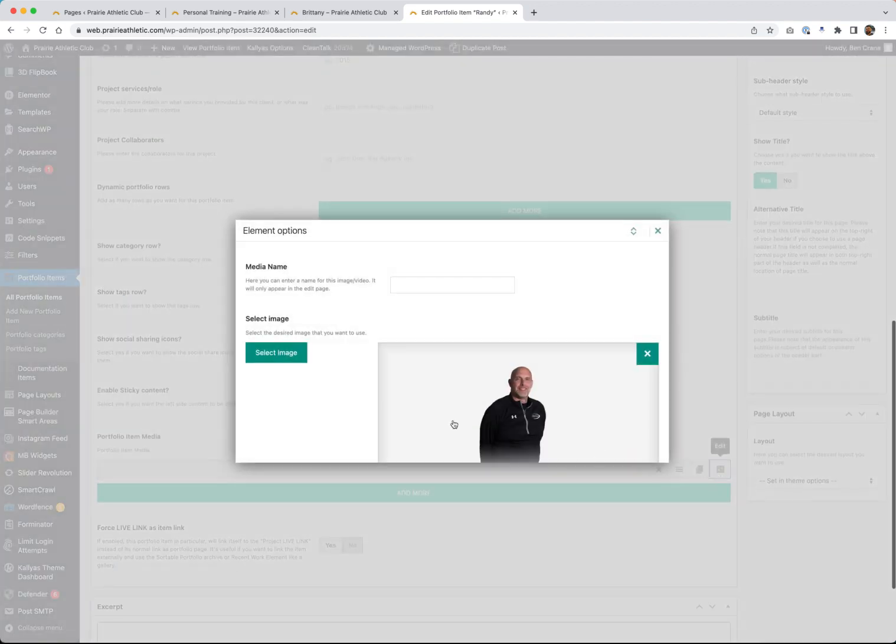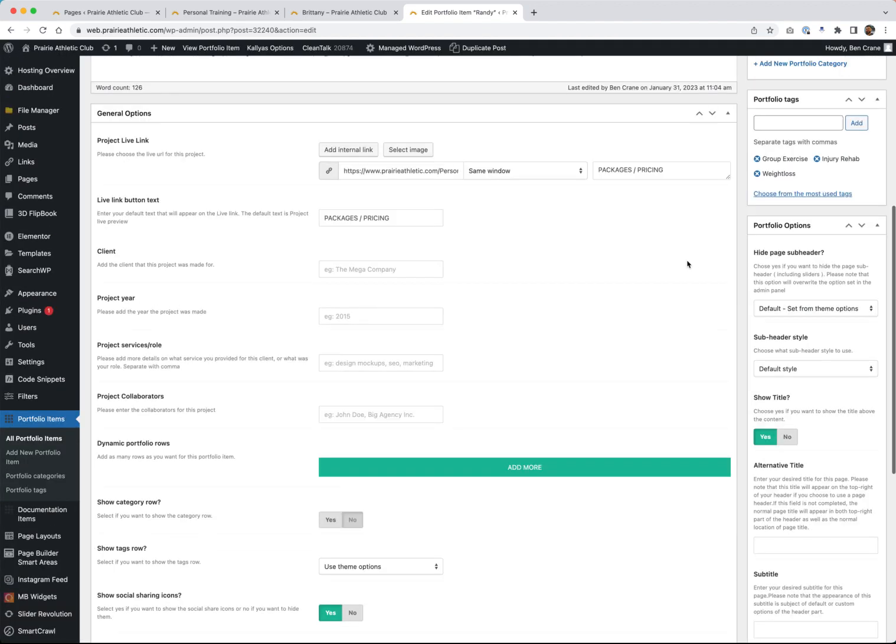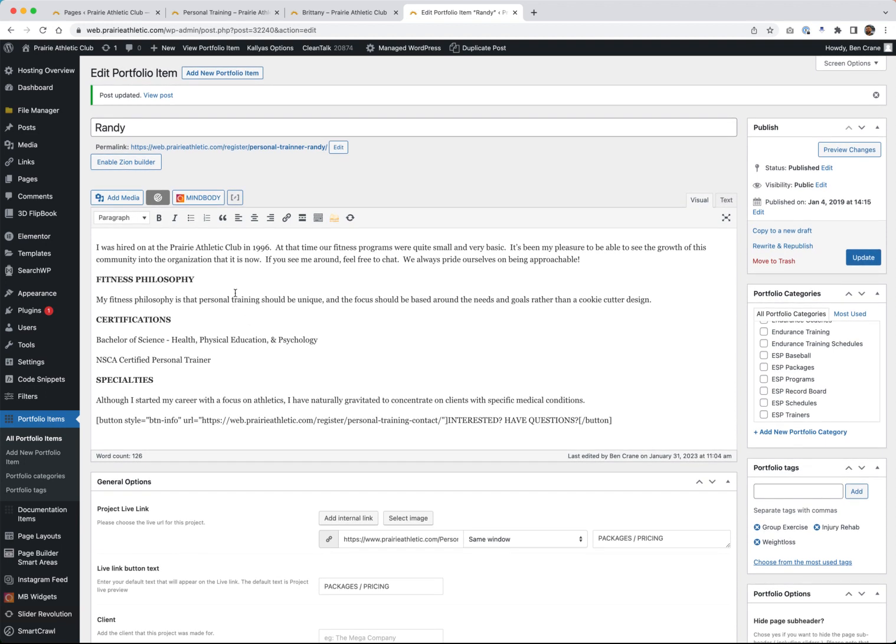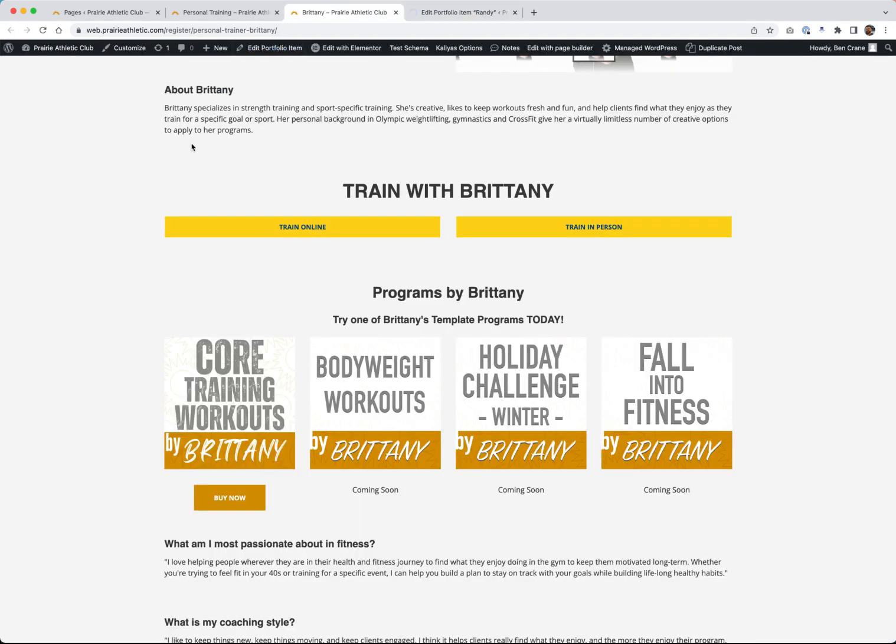Here's where you edit their photo. Anything you want to describe about them on the page is right there. So anyway, it should be pretty self-explanatory. I'll hit update before I go over to Brittany.